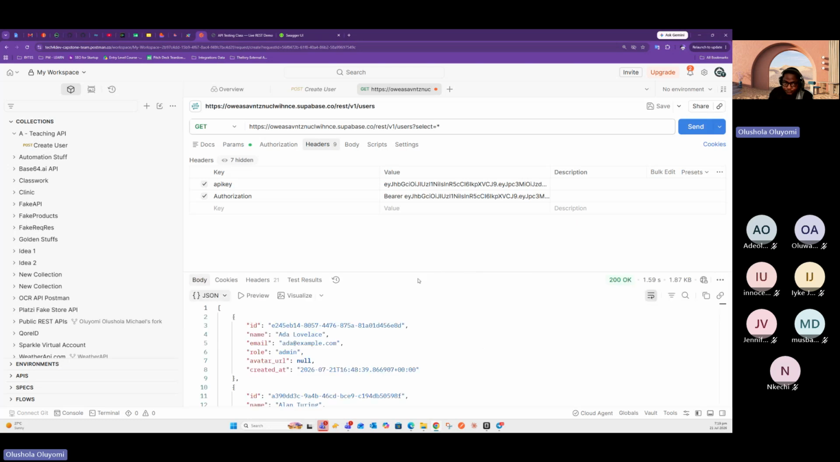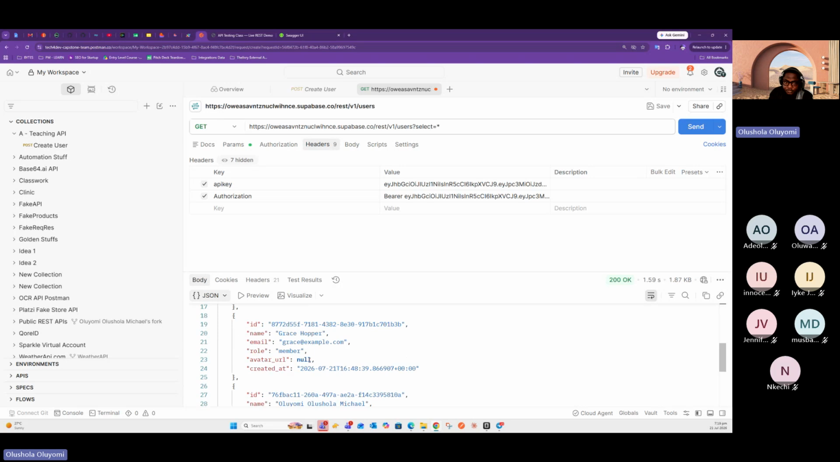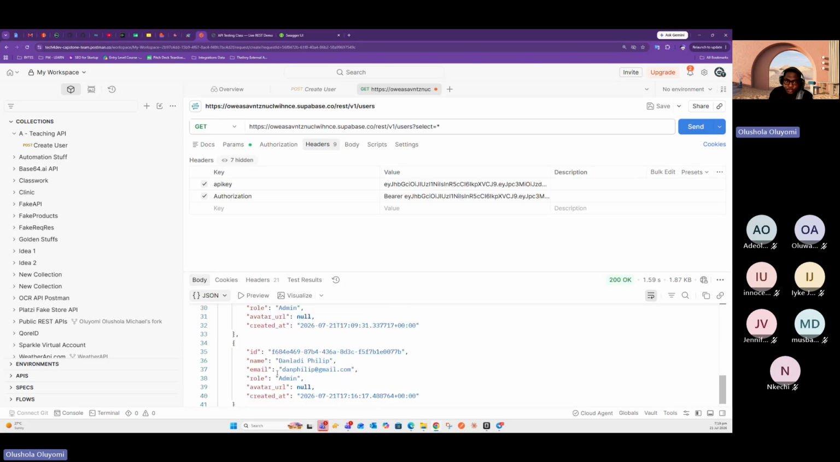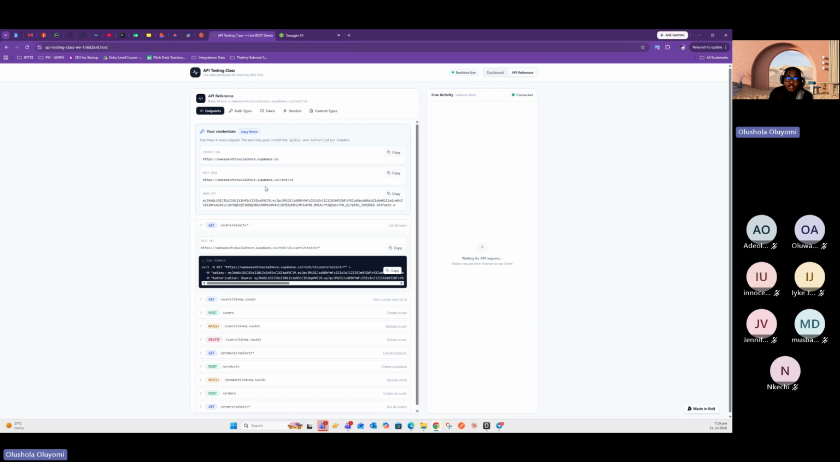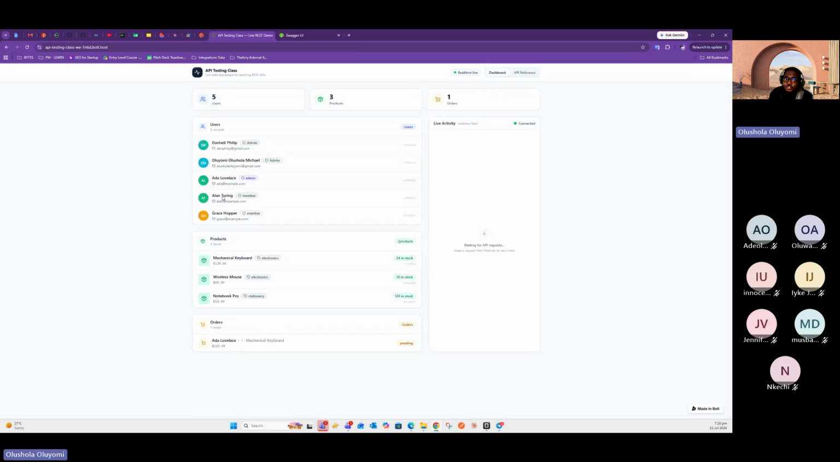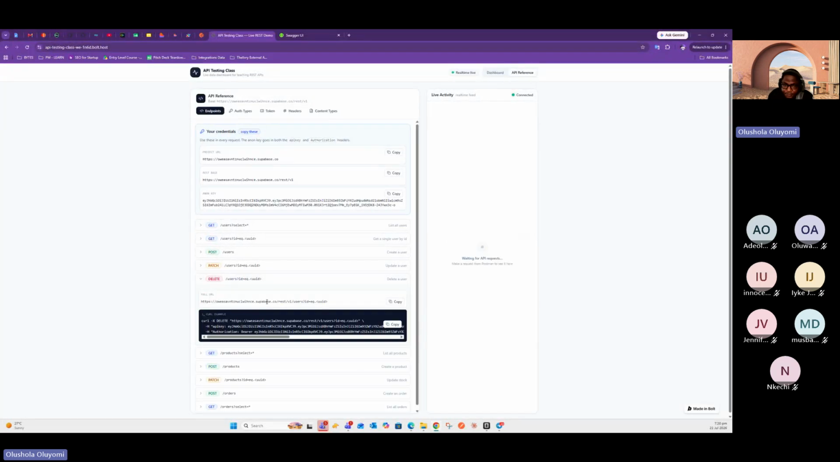Please, yes. So you see Ada Lovelace, Alan Turing, Grace Hopper, and the others, which is exactly the users. Let's go back to users. Exactly the users that are here. So say I want to delete one, right? I gave you an example of a delete endpoint, right? So let's look for it. If I have delete, yes, delete user.